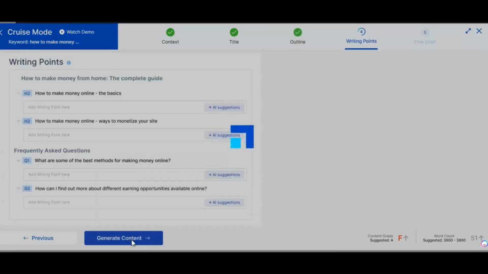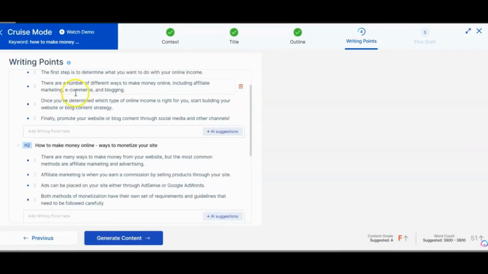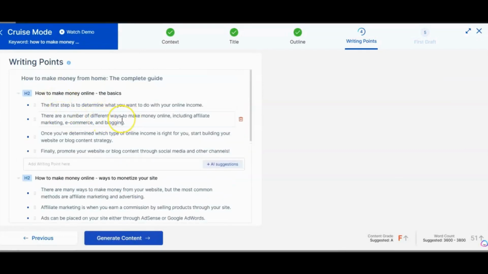So let me just click that, and this doesn't take that long for it to do. If I think it's going to take a little longer, I'll pause the video, but great, it's done. So right here, you can see the H2 tags that we chose. It's giving us some talking points about this.